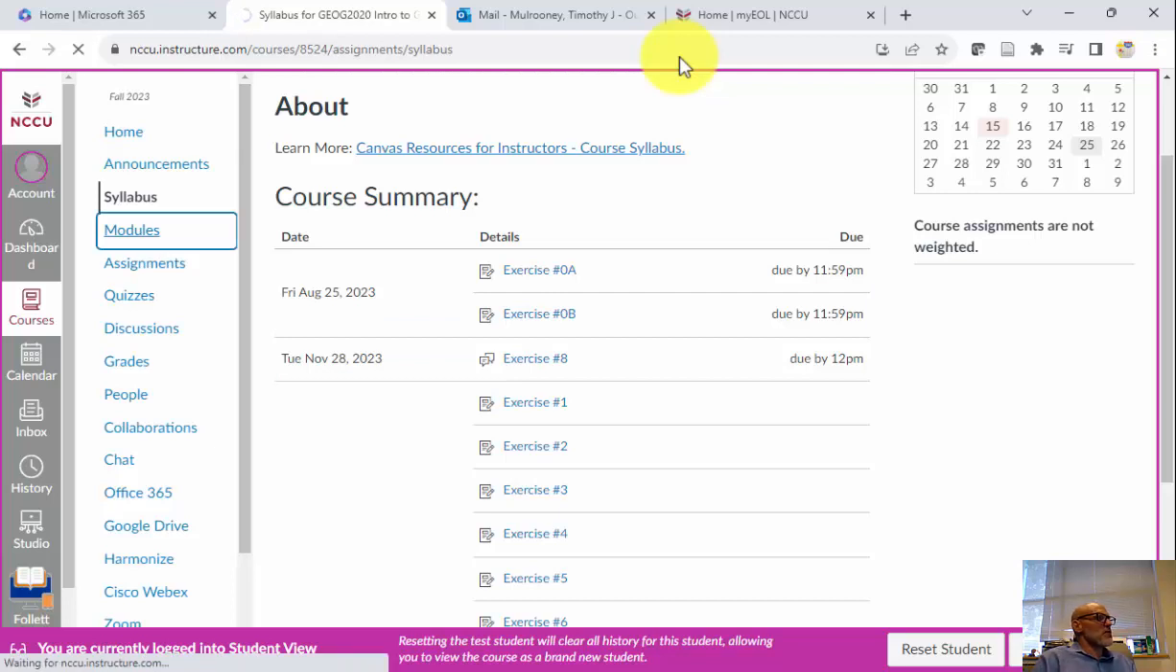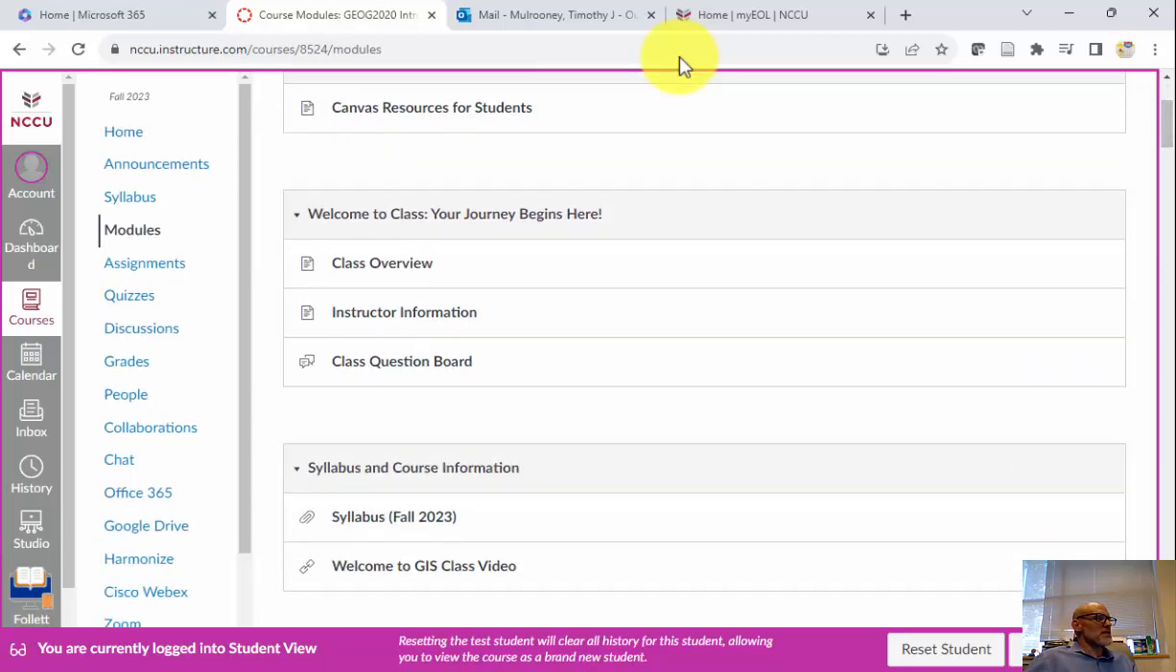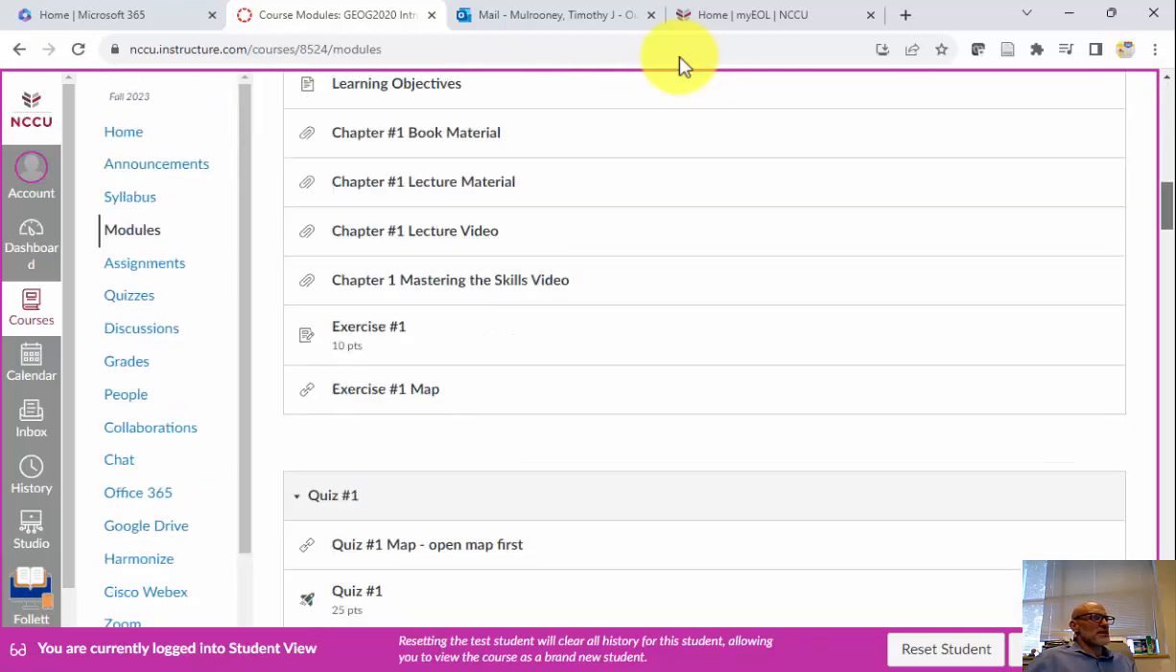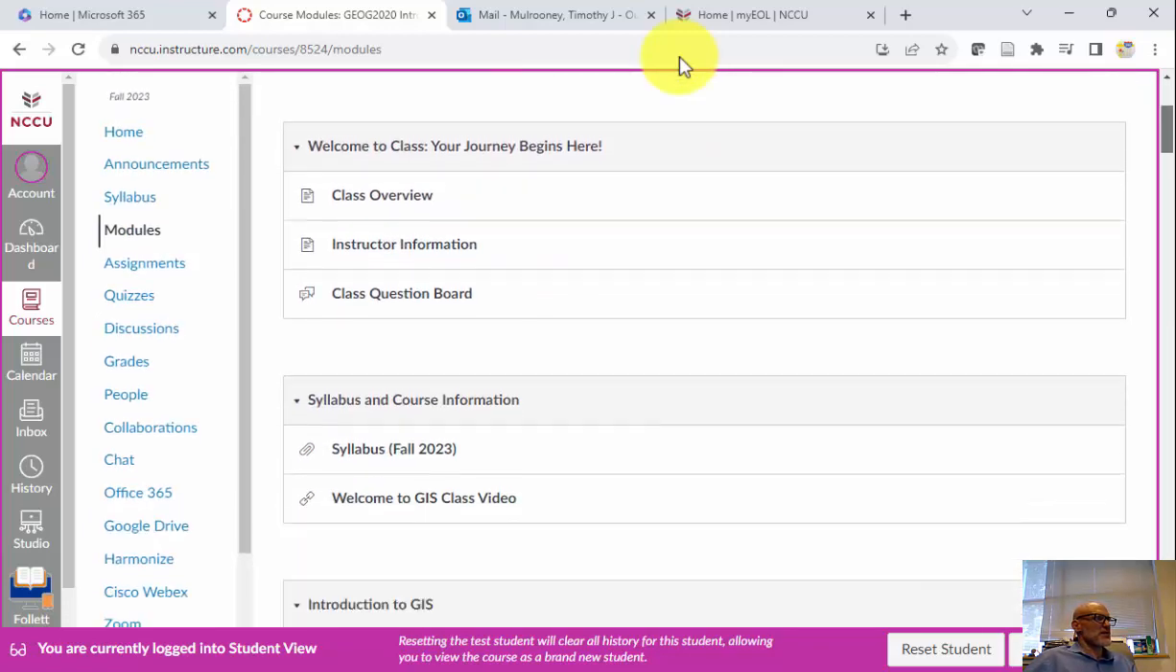Most everything that we find for our classes will be located in modules. This is a little bit different than how I had set up my previous versions of Blackboard, where I could navigate through on the left, but you'll see everything for this class is listed here. So we'll go through these in detail.